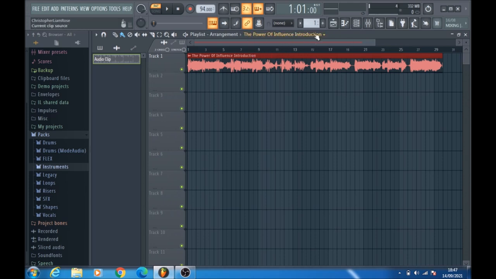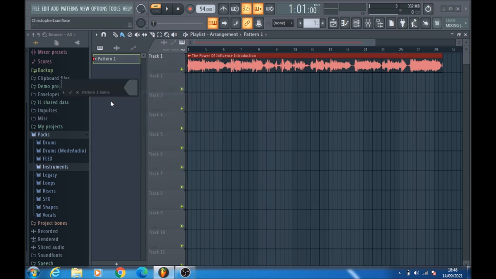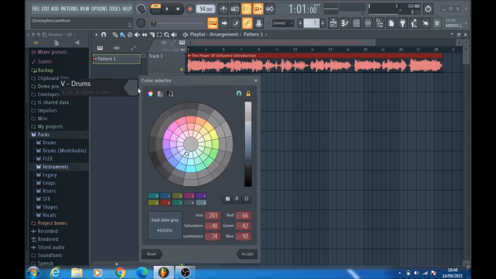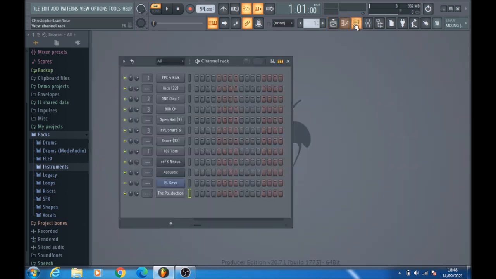So we're gonna do the verse. First I do the verse drums. And as I want to make this beat a bit simple, I don't want to complicate this beat. I want it to be simple.